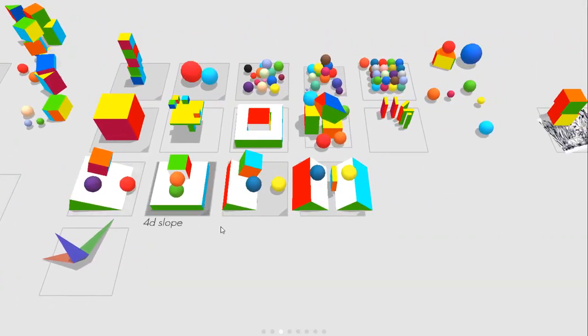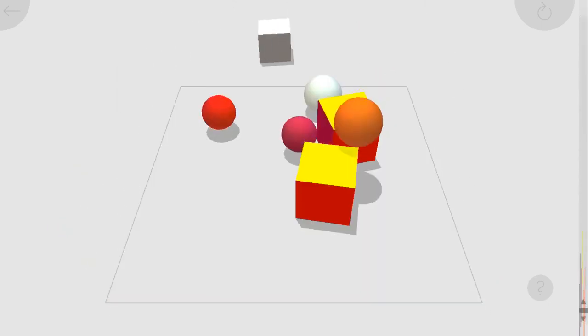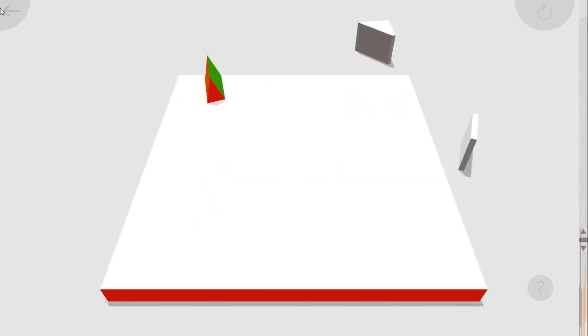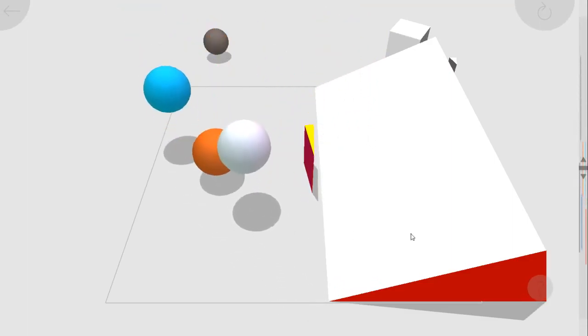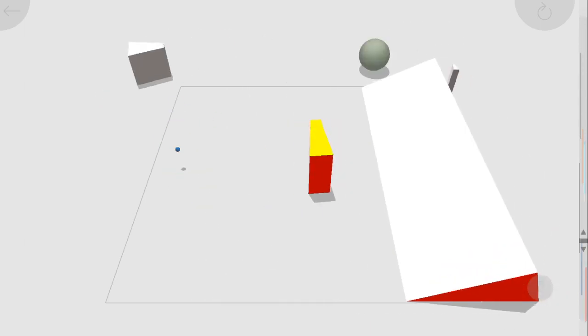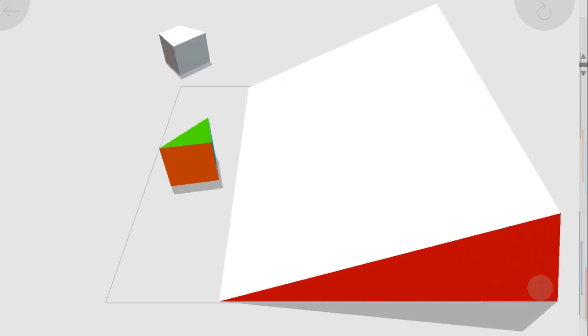You can see some things like 4D slope. Yeah, see this? Watch this. The whole thing is actually sloped into the fourth dimension. This is a mixed 4D slope, where some of the slope is in the fourth dimension, but not the whole thing. And it causes shapes to do some really wacky stuff.